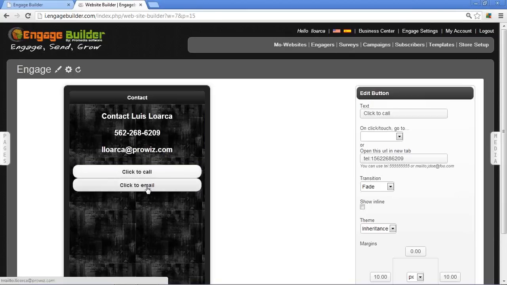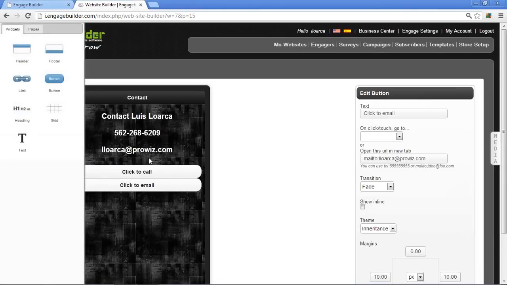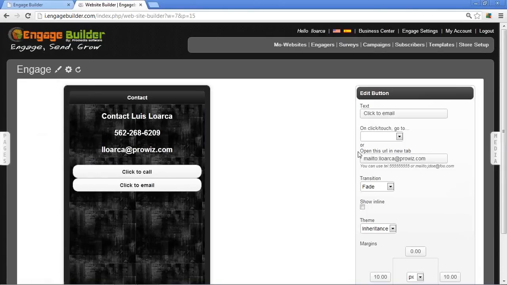Okay. Also here, click to email. Now the email is a little different. It says mail to. Okay. And again, that's going to launch the email program on the phone. Okay. There's so many things that you can do with EngageBuilder.